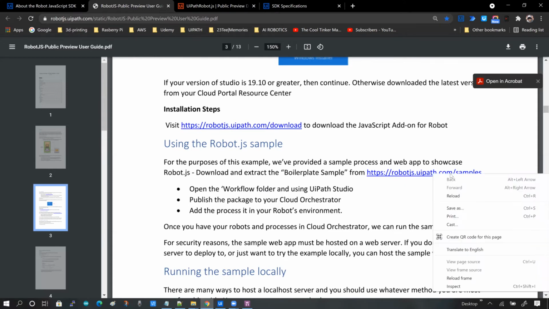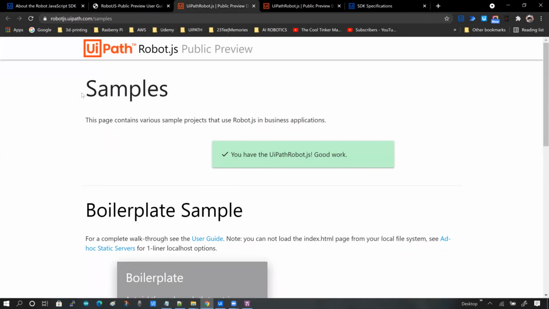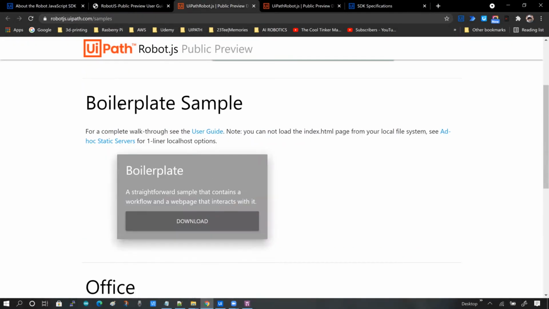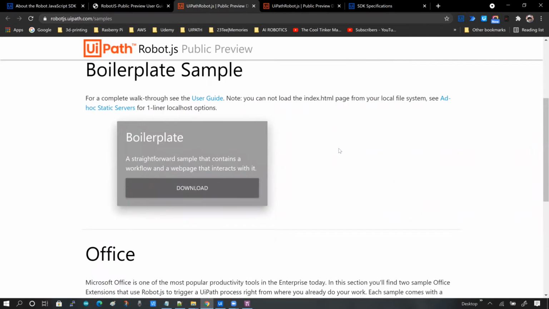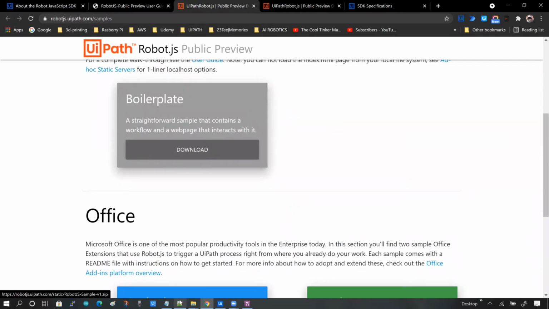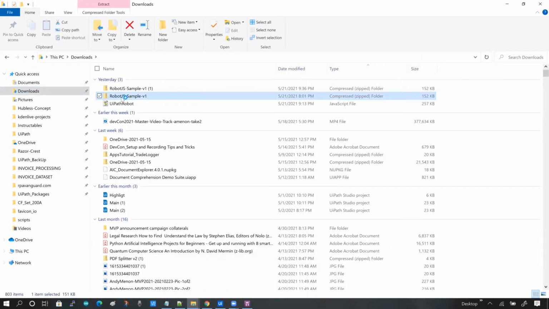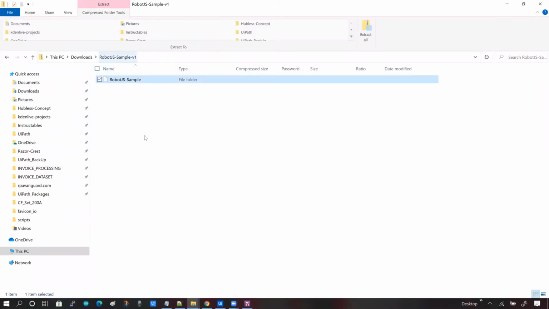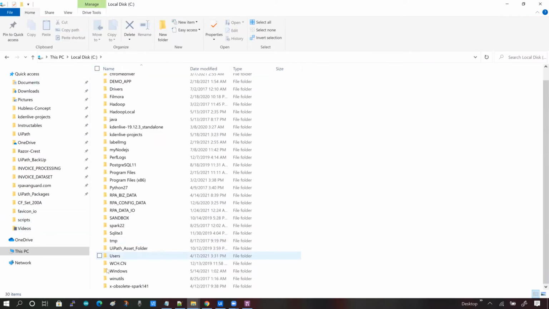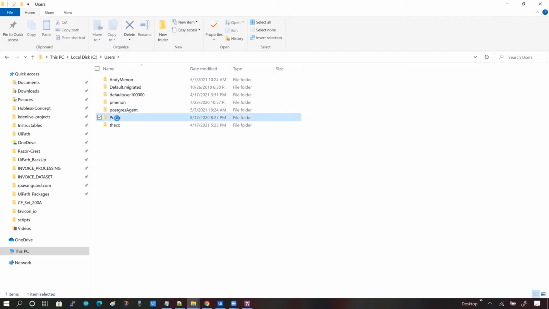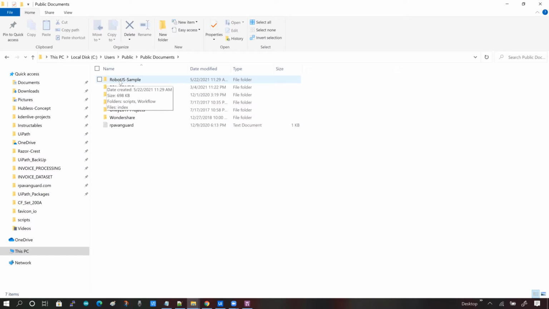So let me click on this and see where that takes me. Right. So here is the samples page, and this is the boilerplate sample. And if you download this, you will see this in your downloads folder. There is a zip file called robot.js-sample. So as a first step, you're going to just extract the contents of the zip file and put it somewhere convenient on your machine. C:\users public documents, and I have this folder unzipped.